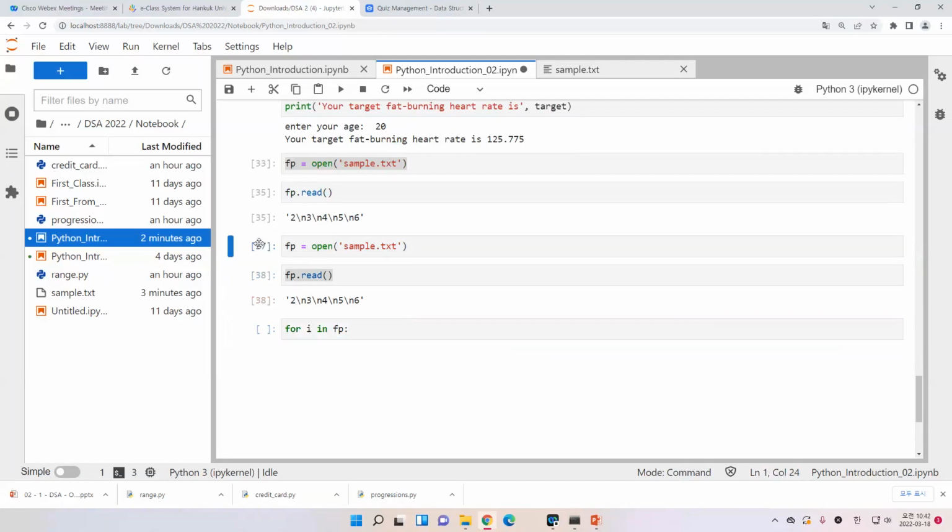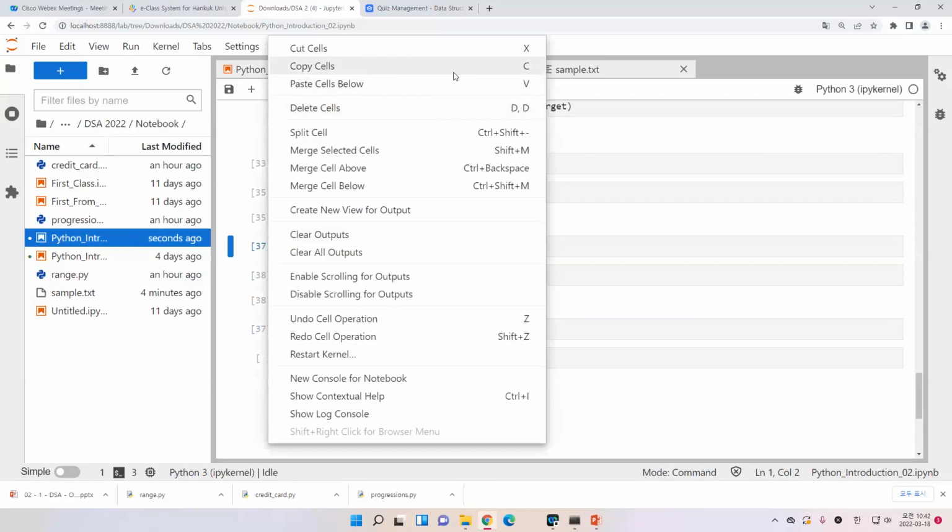Before this one, let me show you: you can copy this statement, or you can run this statement again in this cell. If you want to copy this statement, and then put it here, you can paste. So how do you copy this one? Copy the cells: you can just press C. And then if you paste, you can press V. If you want to cut it, you can press X.